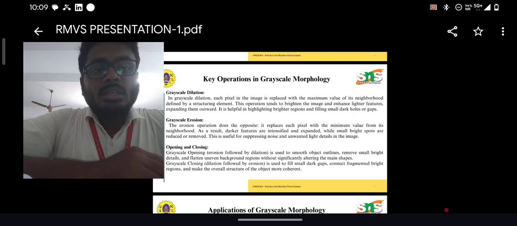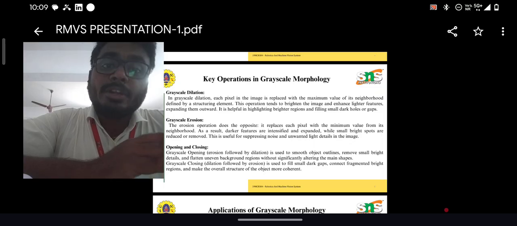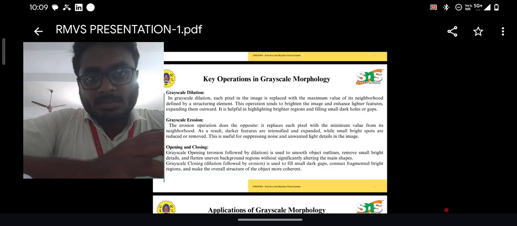Grayscale erosion does the opposite. It replaces each pixel with the minimum value of its neighborhood. As a result, the darker features are intensified and expanded, while small brighter spots are reduced or completely removed. This is useful for suppressing noise and unwanted bright details in the images.